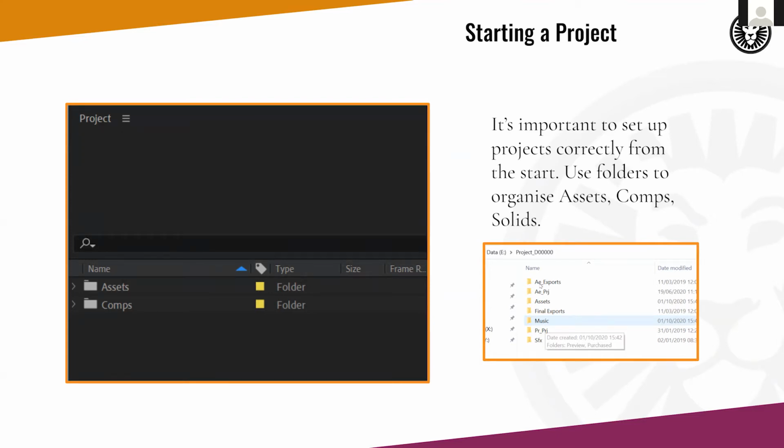Now each one of these, obviously this one here is where the After Effects project will be saved. This folder is where all your videos, all your images, everything would be placed. The exports is obviously when you're rendering stuff out.